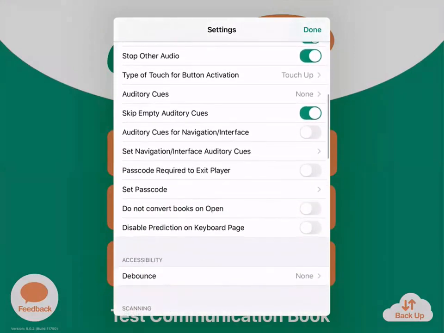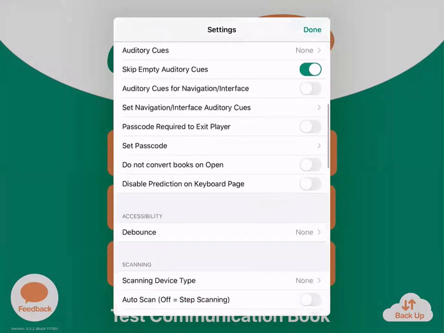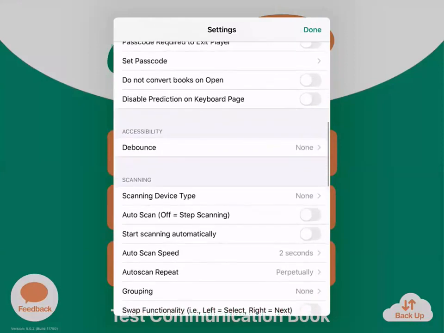That's what I'm doing to see what's on or what's off. Sometimes you may want the buttons to behave, or you want the application to work a certain way. You would come here to make sure that whatever you're trying to do is enabled through this process. There's accessibility there. There's scanning.